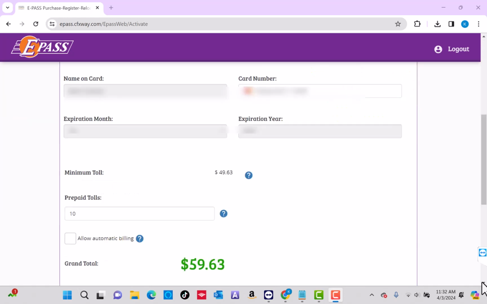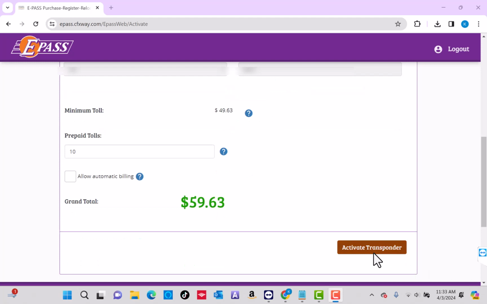Next, select a payment method, either a credit card or bank payment. In this case, we will pay using a credit card. Select the option you wish to use, then enter the payment information. After that, click on the button that says Activate Transponder. That's how you activate your E-Pass transponder.